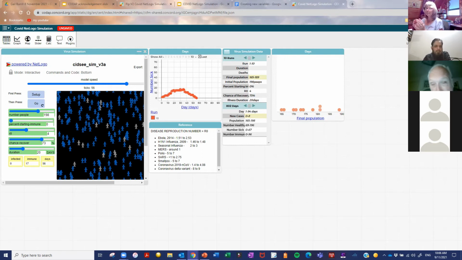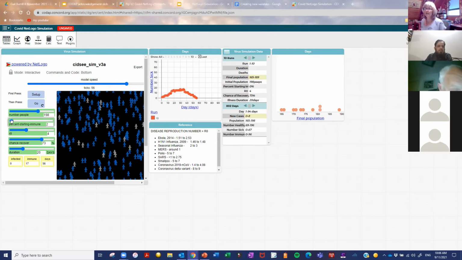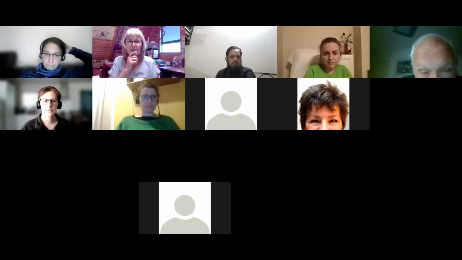Okay, so let's say that what we can do is we can all change the percentage starting immune. And what we're going to do is do this a little bit more strategically. I can change my percentage starting immune by clicking the little dragger here, and I can drag it up to whatever number I want. But I'm going to suggest that we're a little bit more strategic, and we're going to work together as a group, and we're going to have a couple of people do 10, a couple of people do 20, and so on. So I'm just going to stop sharing for a moment, and I'm going to assign you.